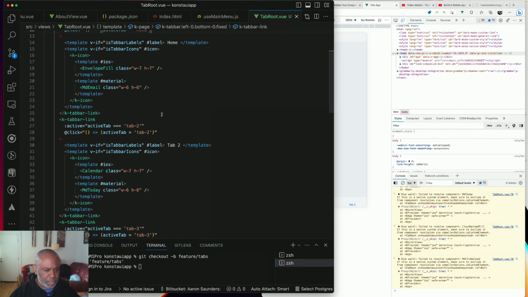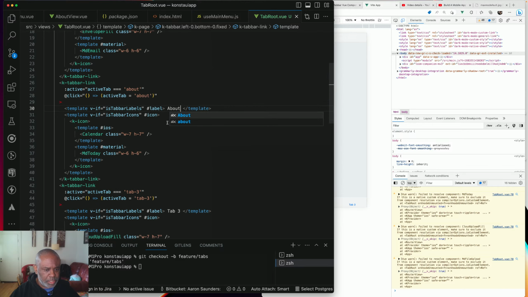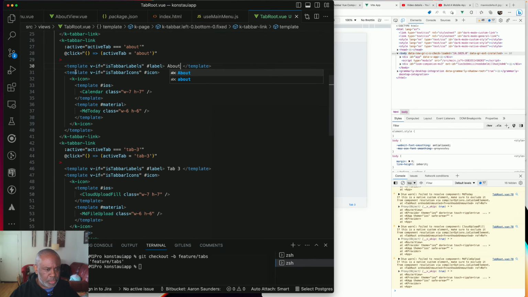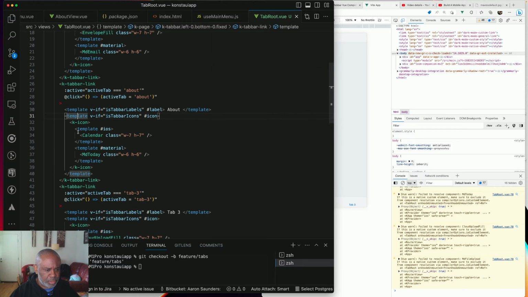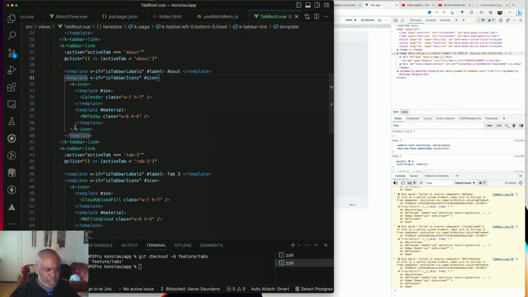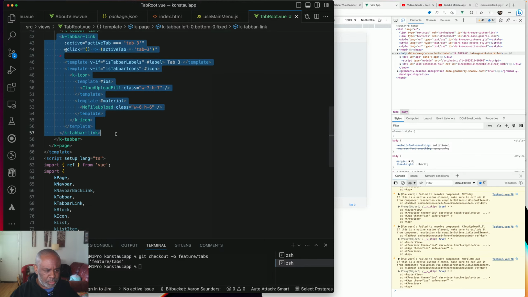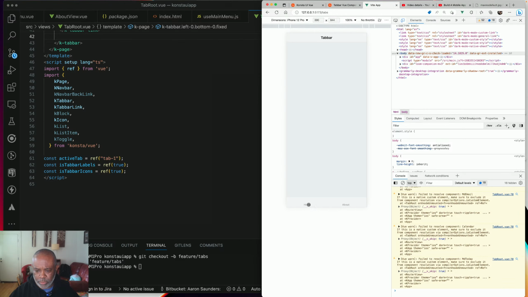And then we'll go down to the next one and we will call this about. Lowercase about, and about. And we don't want a third one. So this is about, then this is the template for the icon for about, and the link, and we don't want this tab 3. So we're going to go down to tab bar link, and we're going to remove that. And we have our home and about.